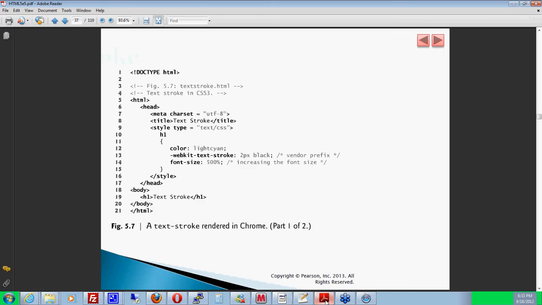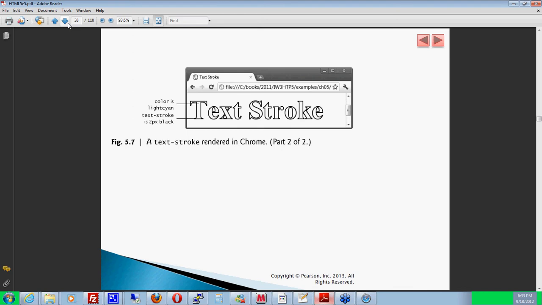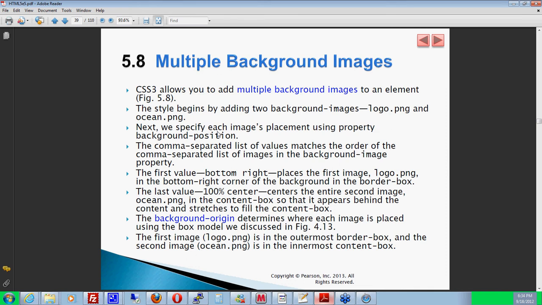CSS3 allows you to add multiple background images to an element. The style begins by adding 2 background images, logo.png and ocean.png, which we'll see in a moment. Next, we specify each image's placement using the property background-position, and then we comma-separate a list in order of the images in the background. The first value, bottom right, places the image logo.png in the bottom right corner, and the last value, 100% center, centers the entire second image in the content box.